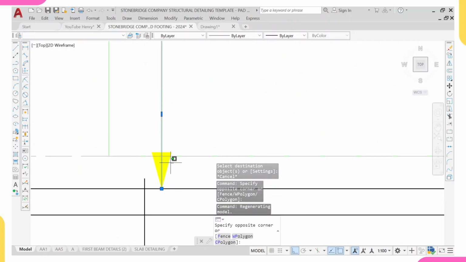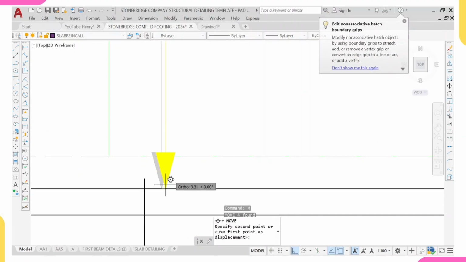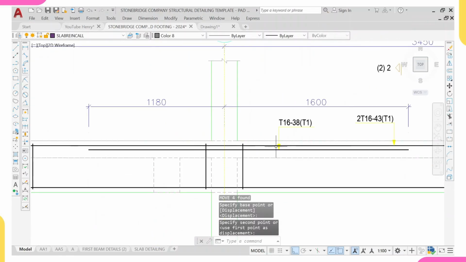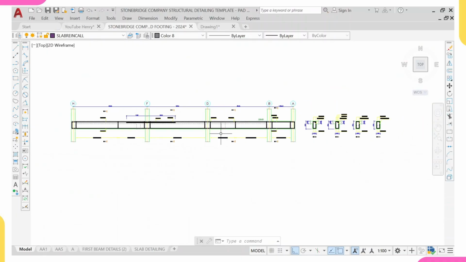It's showing 1T16. Then I'll move this, enter. I'll move it and place it at this line. So this is the 1T16 that is required, while this is 2C16. So this is what I'm having right now, and I'm good to go with this.